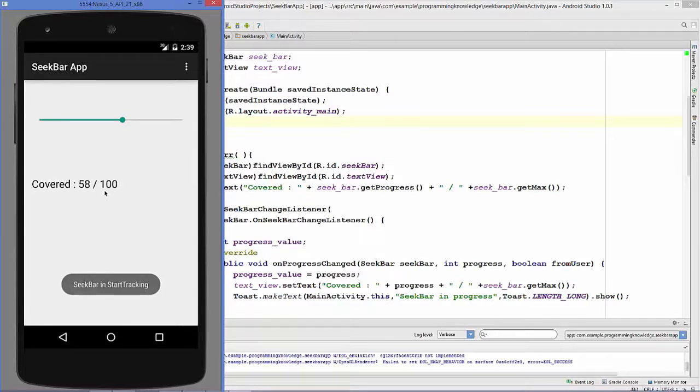So in this way you can track the progress of SeekBar using the getProgress method of SeekBar and the progress method.